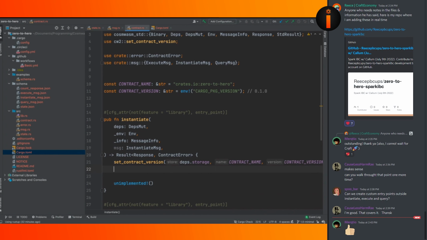Env has some environmental data around the contract and the blockchain. This is block height, block time, the chain ID, and the contract address itself. And seldom used is the transaction data. And then deps mut is the dependencies, but it's mutable, so you can write to it.